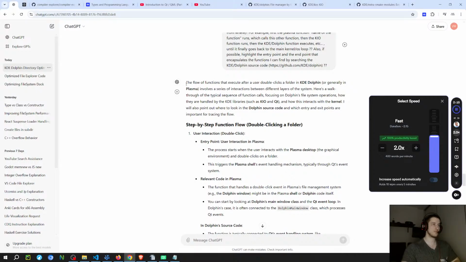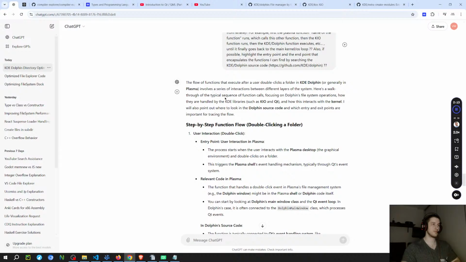The optimizations for handling large directories in KDE Dolphin are primarily done within Dolphin's code itself, but they depend on underlying libraries like KIO and Qt. The optimizations for handling large directories in KDE Dolphin are primarily done within Dolphin's code itself.